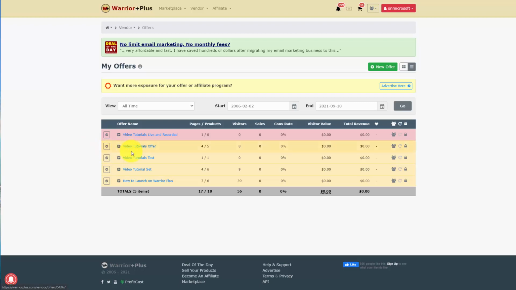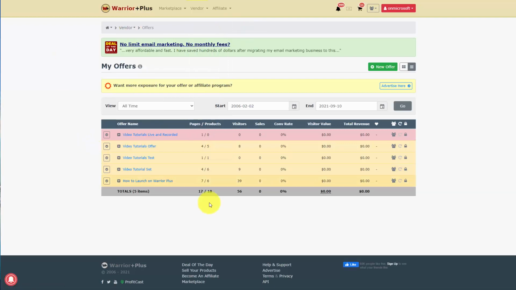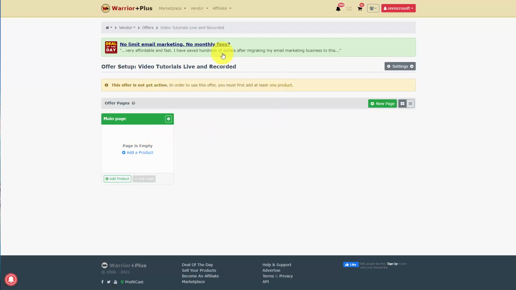Welcome back. Now that you have an active offer, what you can do is go to your offer page. That's going to bring you to a page that looks like this. We're going to click inside of the offer that was just created, and you're going to notice this page.